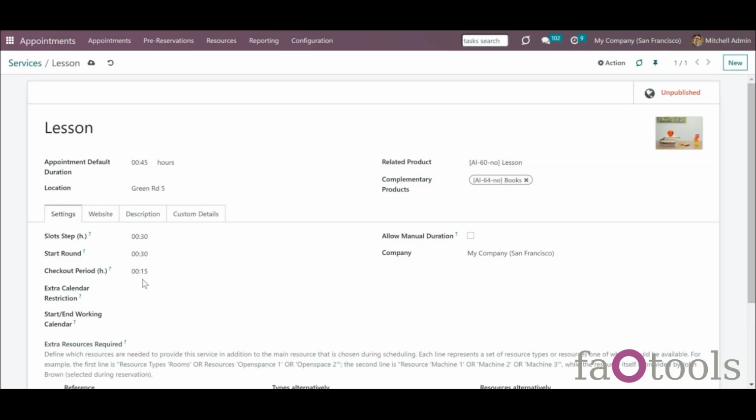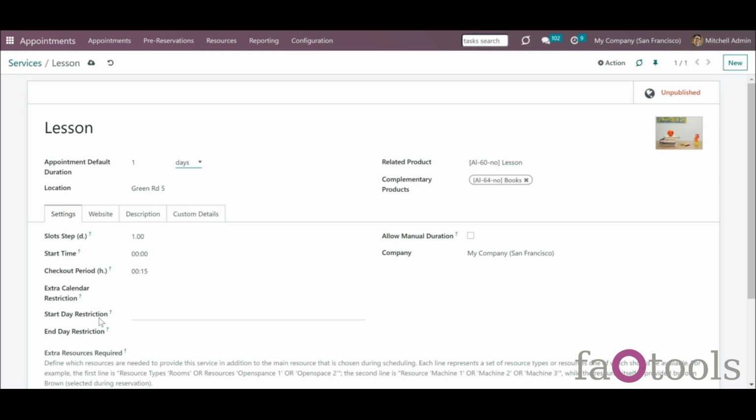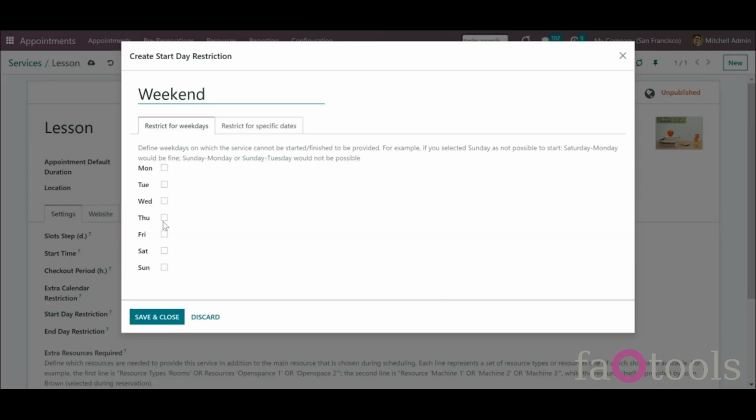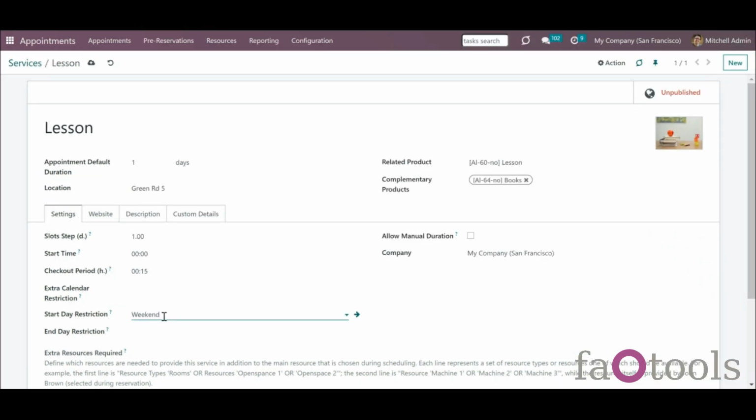For the services with daily duration, let's look at it. There are several extra fields: start restrictions and end restrictions. Each of the fields represents a rule that keeps the information about the set of days of the week and/or set of specific dates on which the reservation cannot start and end. For example, you can specify weekends or holidays. But let's return to our lesson.